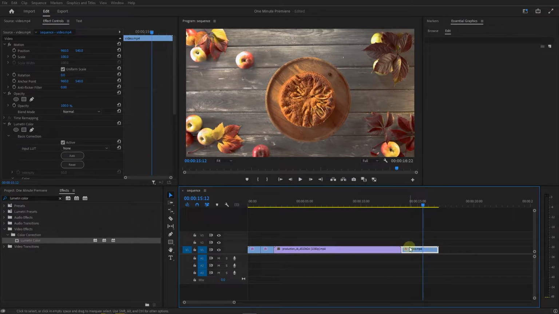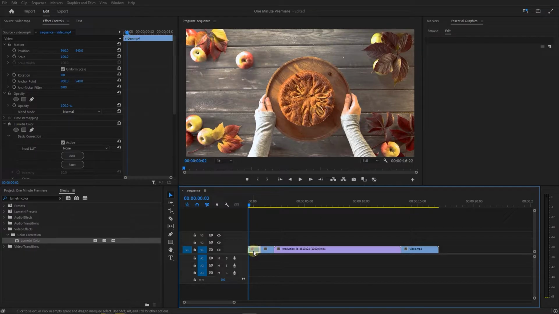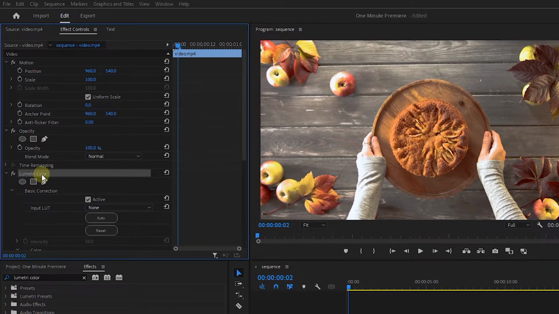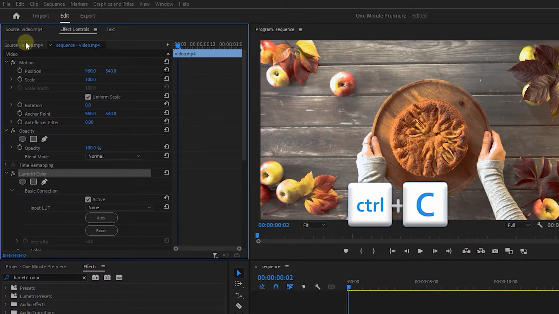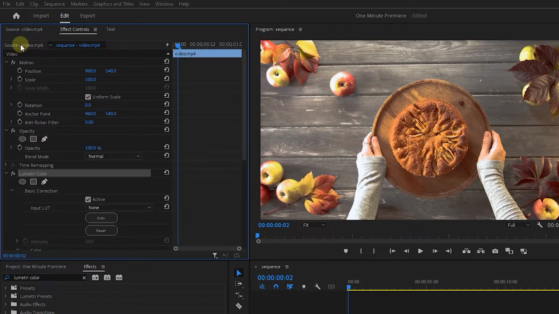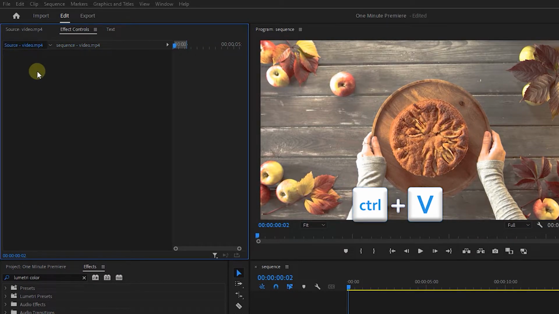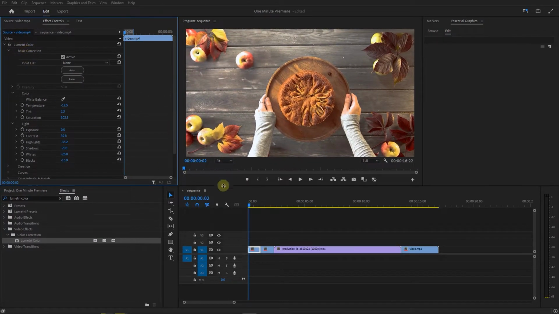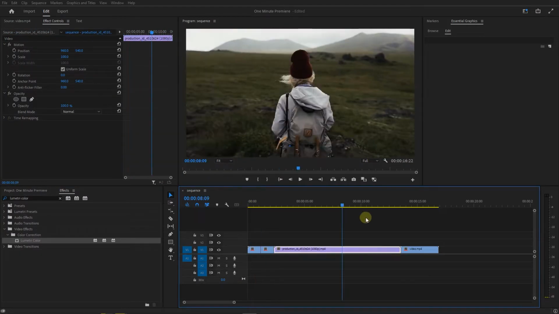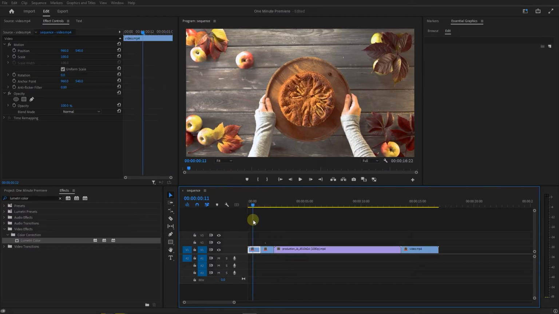But instead of doing this, we can use master or source clips, which is the best way of applying an effect to all instances of a clip at once. Select the Lumetri color and press Ctrl C to copy it, then click on the Source tab. Press Ctrl V to paste the effect. Now the Lumetri color is applied to all instances of that clip in Timeline, and we can tell this by the small red line in the clip layer.